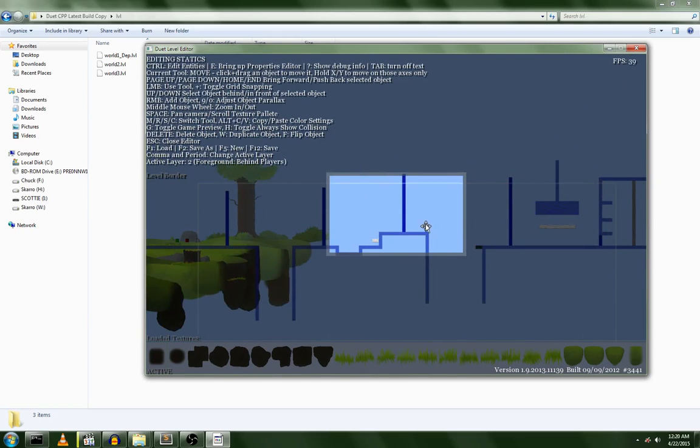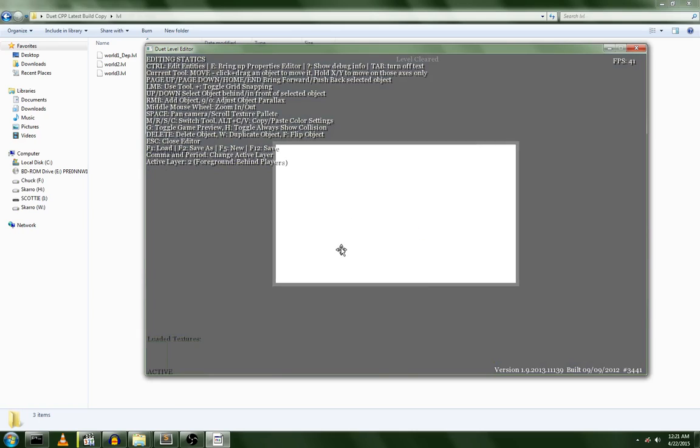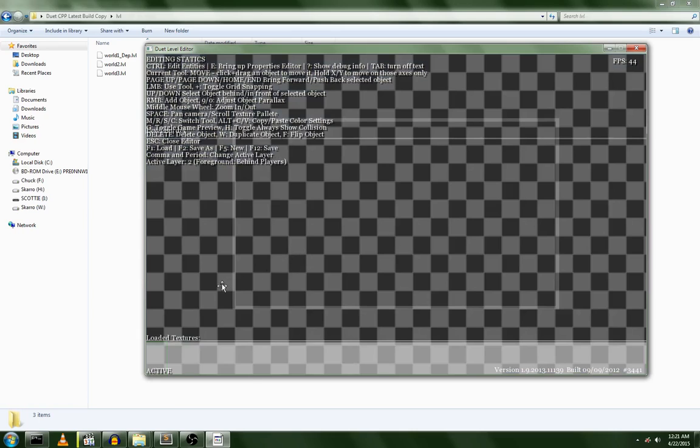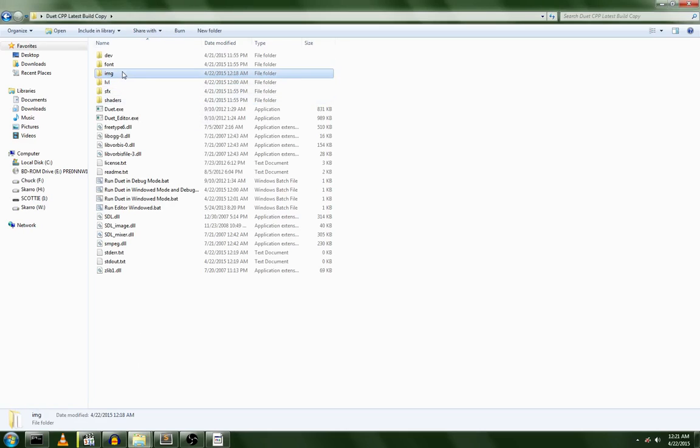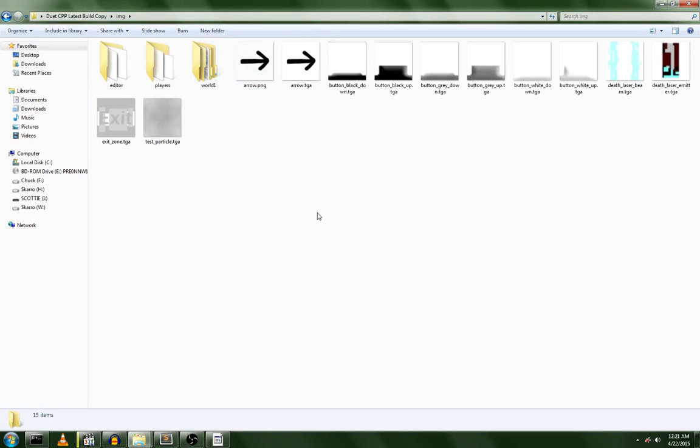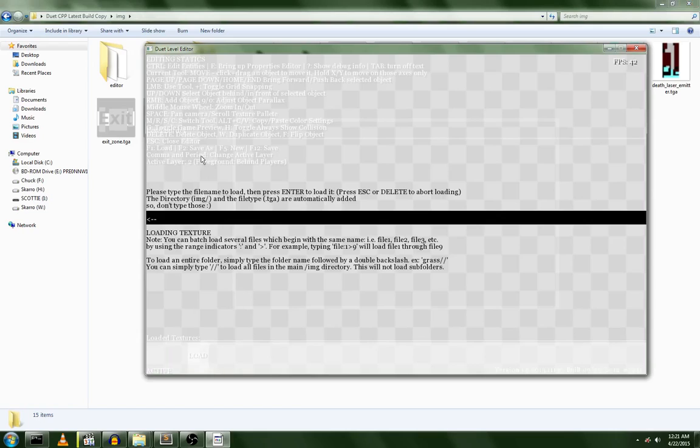So I think I will still make a new level just because I want to show how you would go about that. You do need some assets to build a level. The assets are loaded by clicking down here, which brings up this sort of command line type interface with some weird things that you can do. It tells you how to batch load things and whatever.